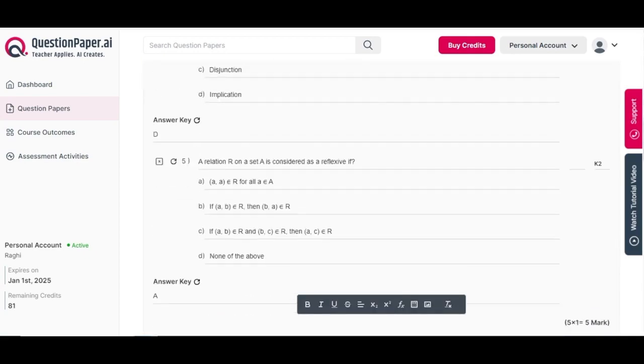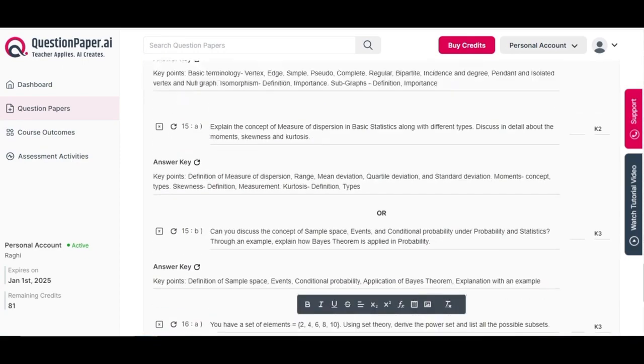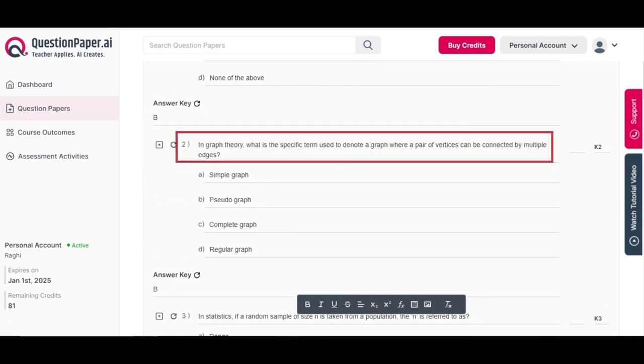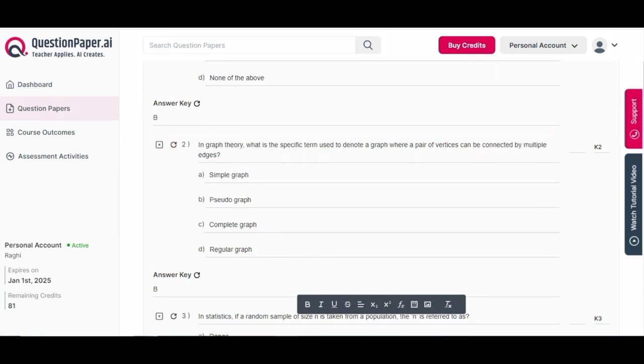Now the question paper is generated and you could view the questions under all sections along with the answer key for every corresponding question. If, for example, you are not satisfied with the formation of any particular question, click on the refresh icon. It will rephrase the same question with a more impactful wording than the previous one.